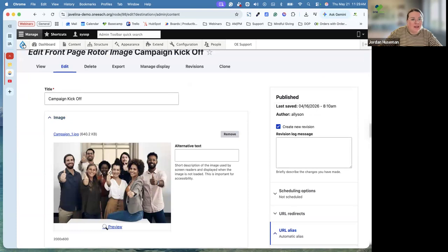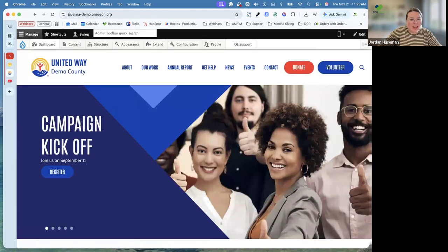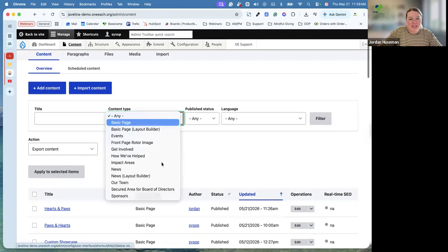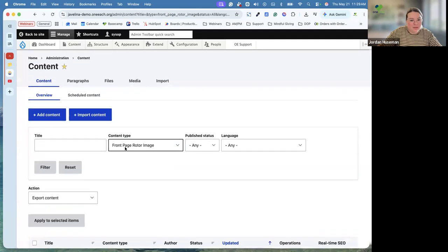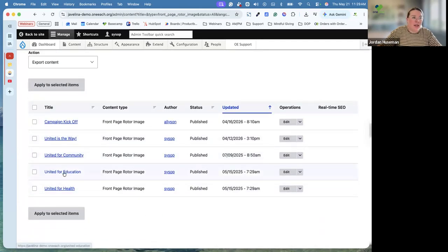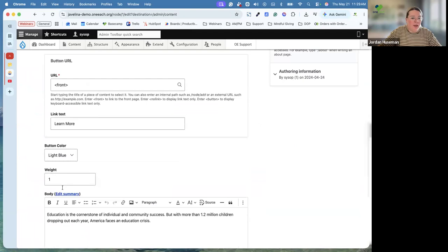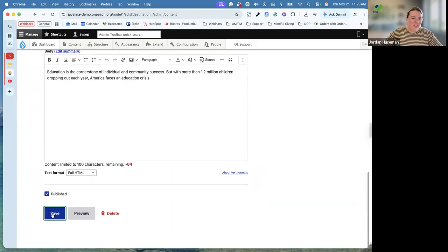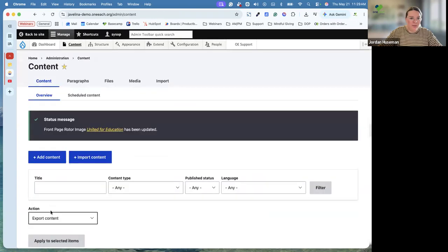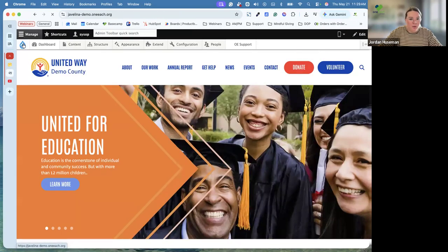So let's see. I don't remember which one was first. Campaign kickoff is the first one. Let's say we want to make United for Education the first rotor image that pops up. I'll jump into the editing view, come down to the weight, and since I know campaign kickoff was -2, I can put a -3 here and save. And when I look back at my home page now, this is the first image that pops up.